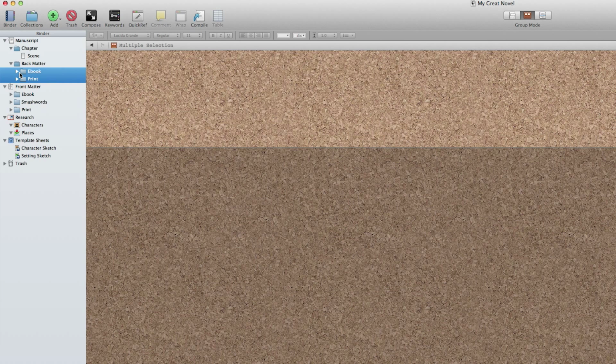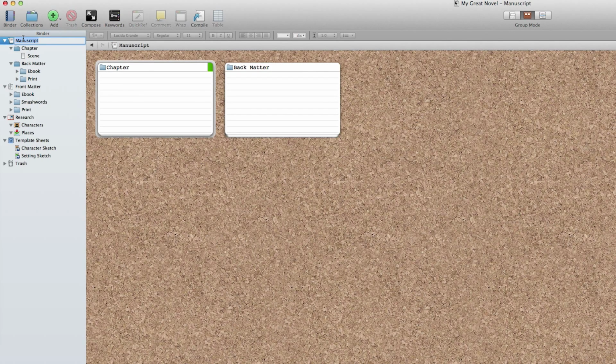Now you've got a good-looking, if basic, starting point for creating your book. If you already have a title, go ahead and double-click on the Manuscript folder, then enter your title and press Enter. That will be the name of your book.